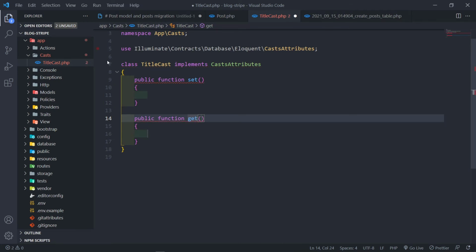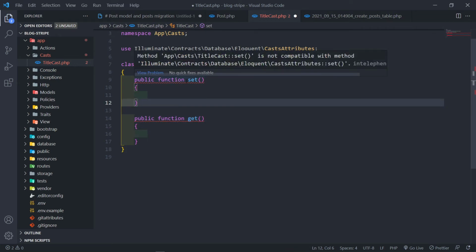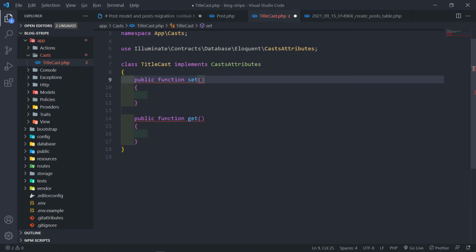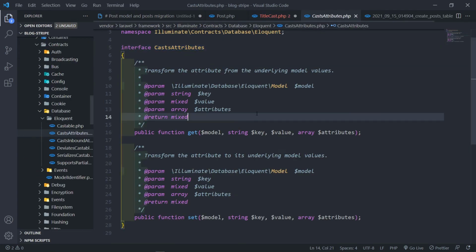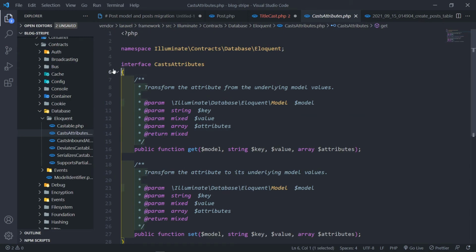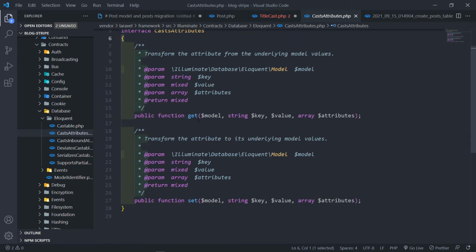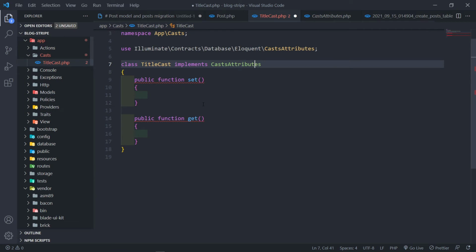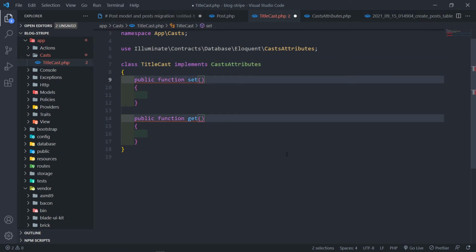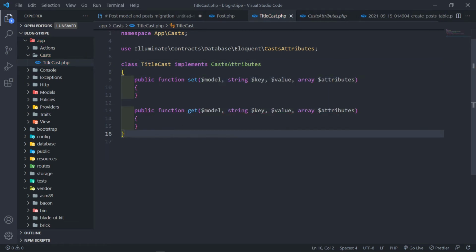Right. So this is when we save it in the database, and this is when we get it from the database. Okay. So obviously, as you can see, there's attributes, arguments that we're not actually filling in here. So let's quickly go to this cast attribute. Right, now, as you can see, this is basically the interface that we're implementing. So we need to add these arguments inside our methods right there. Okay, so that will go away.